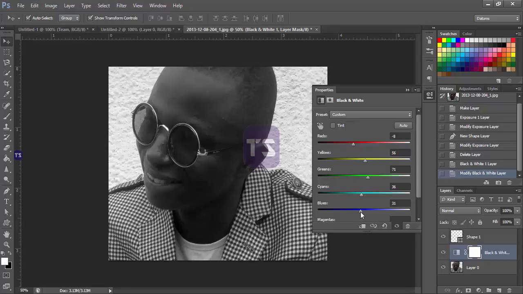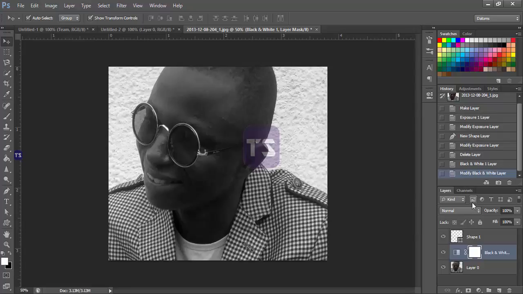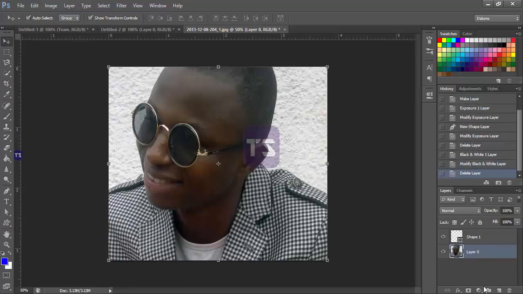And like I said, I prefer using the adjustment layer because if you in turn decide not to use it, you can delete it by just selecting it and pressing the delete key on your keyboard.